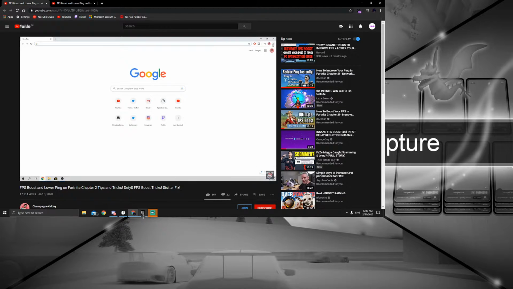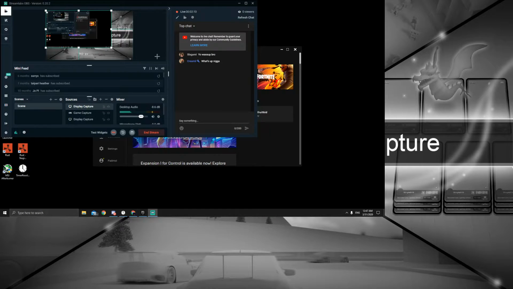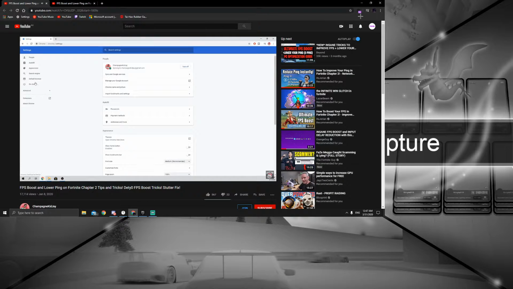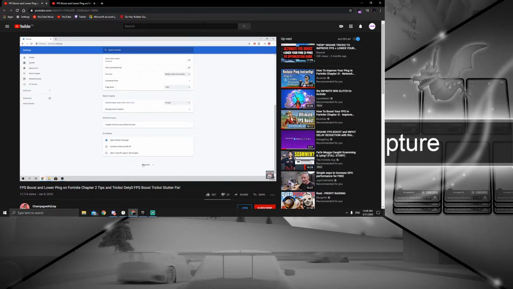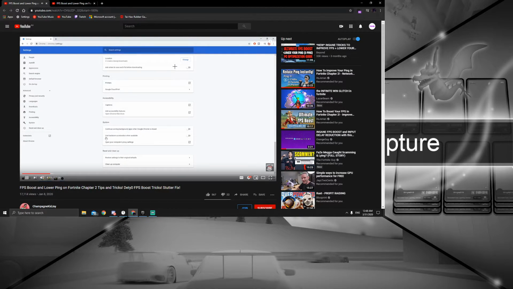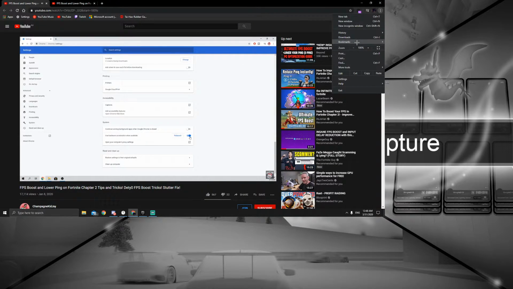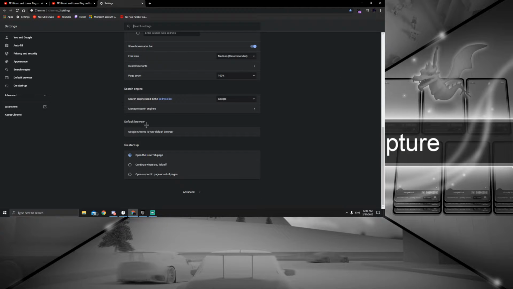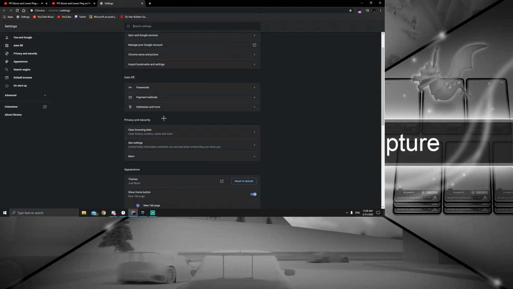You're going to go to Google Chrome, you're going to go settings, and once you go settings, you're going to go all the way down, advanced, all the way down, and once you see this right here, use hardware acceleration when available, it might be turned on for you, but make sure you turn it off. It's going to ask you to relaunch the web browser, but do that and you're done here.